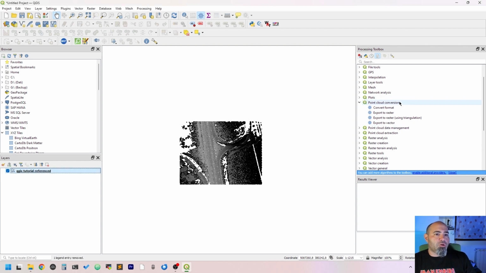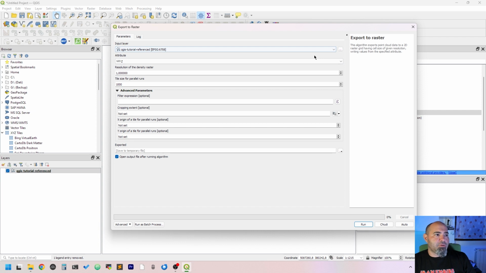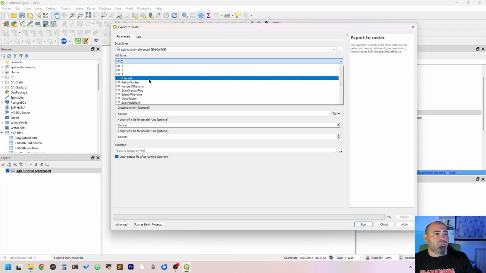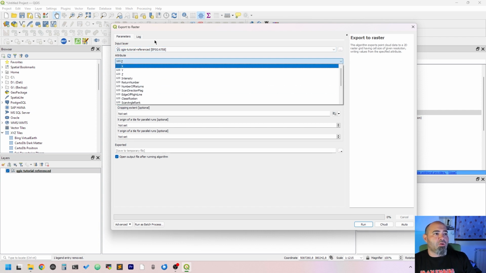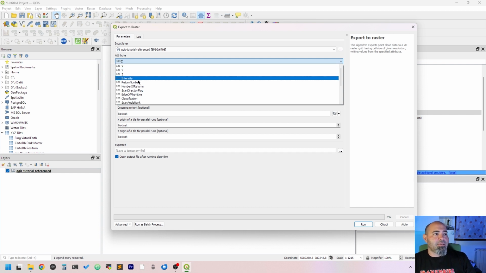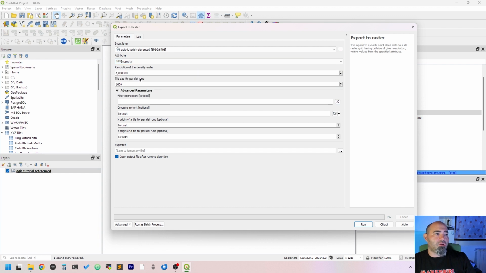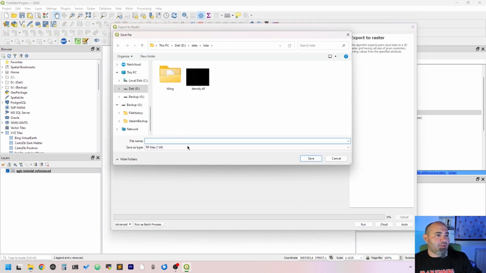You may also want to export as a raster, and you may use a few attributes to do that: the X, the Y, the Z, the intensity. Usually we like intensity. And the density of the raster is 1 pixel per meter. The tile size is intended to be the size of the tile that is per thread. And advanced parameters, we don't care about that.